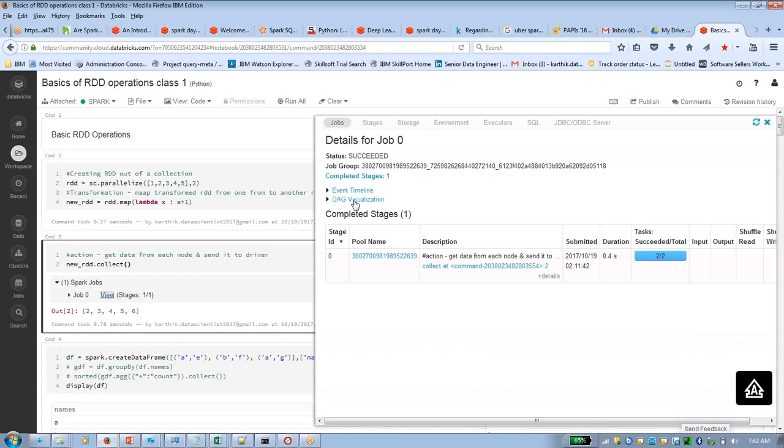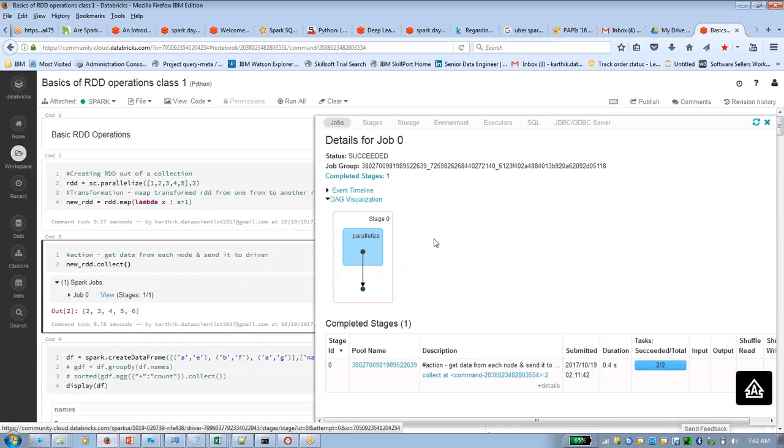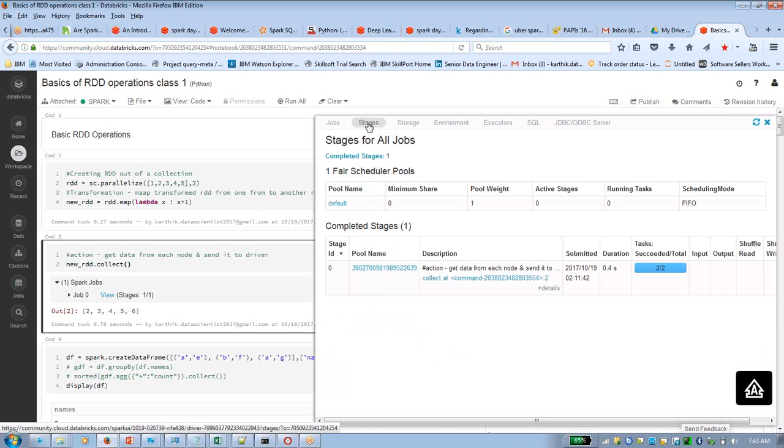So here we can see the DAG visualization. See, we saw the DAG thing, right? See here what it is doing. First it is doing the parallelization, then it is executing this. We can see the pipeline here under stages.